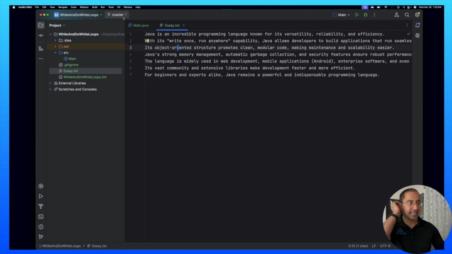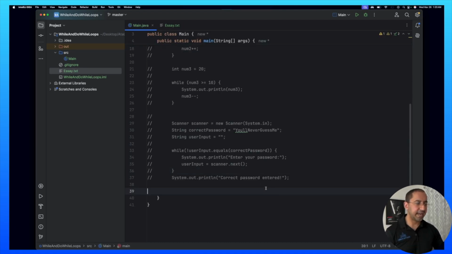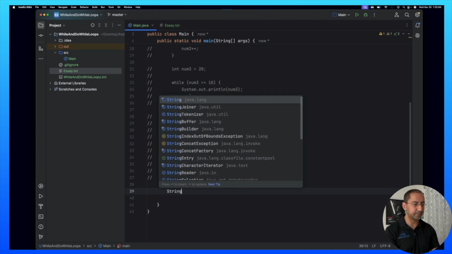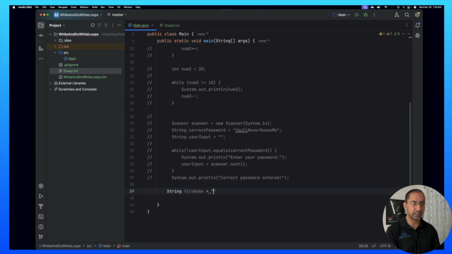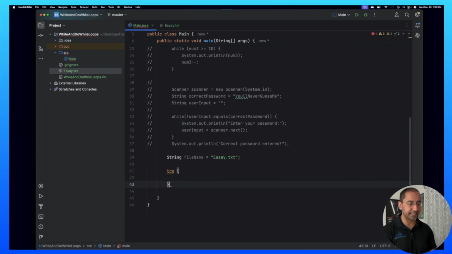So that's the essay. In our main method, here we'll include our code to actually read through that file. Okay, let's start off by specifying a string for the file name. So we'll say string file name equals essay.txt. Next, we're going to create a try-catch block of code. So we'll say try, and if this is unfamiliar to you, that's okay.